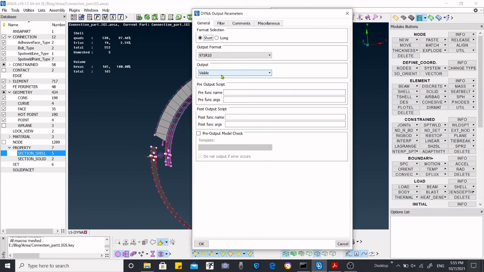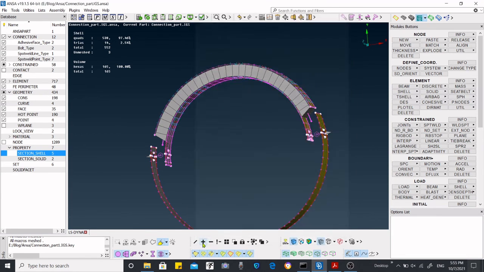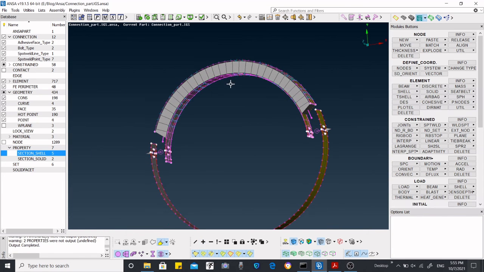Now, what do you want to output? Visible parts or all? If you select all, then all of the parts will be exported. So I'm going to select all of the parts and then click OK. So it's already exported into LS-DYNA. Now we are going to check by opening this part and this connection in LS-PrePost and see whether all of the information is contained in it or some of it is lost. So we are going to check that in the next moment.